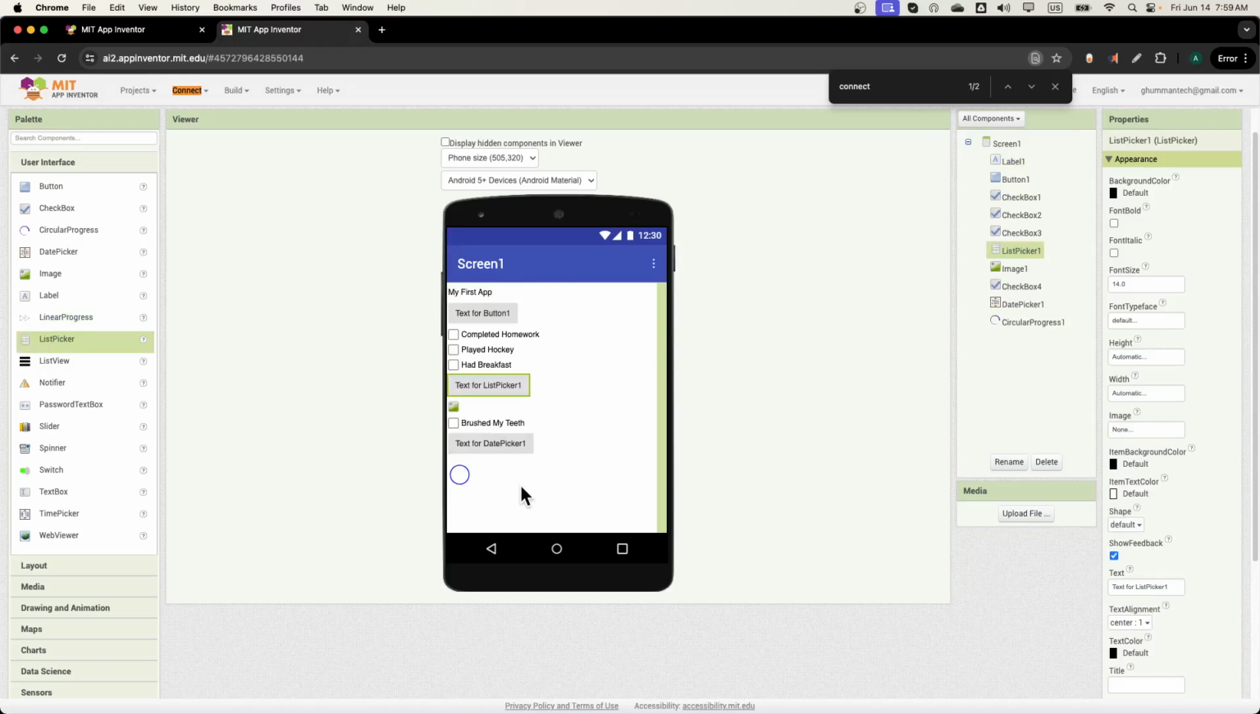Then we have a list picker. Abu, yes, cross that thing. Cross the connecting. The thingy that you spell connect. No, that. Oh, this one.